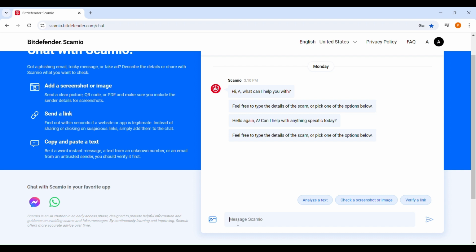Like I mentioned earlier, it is a chatbot, so you can type in the message Scamio box and it will reply to the best of its ability. I have a couple examples of messages that we've received lately, and I've taken screenshots of them. So we can upload them into the Scamio chatbot to see what it comes up with to tell us if it thinks it's a scam or not. So here's the process.